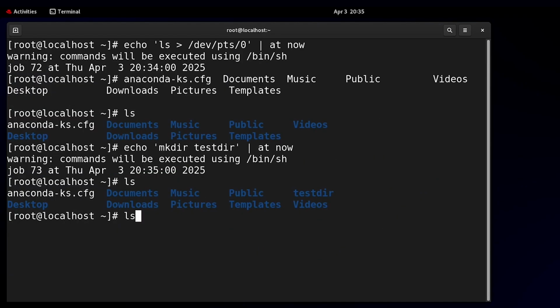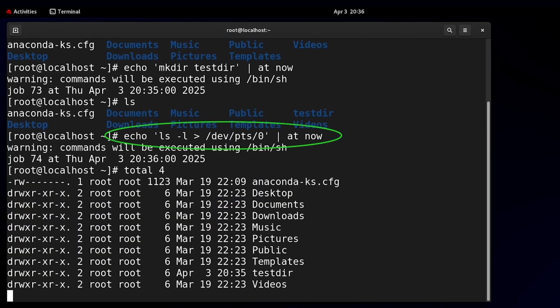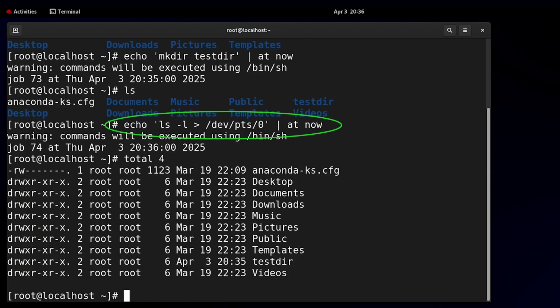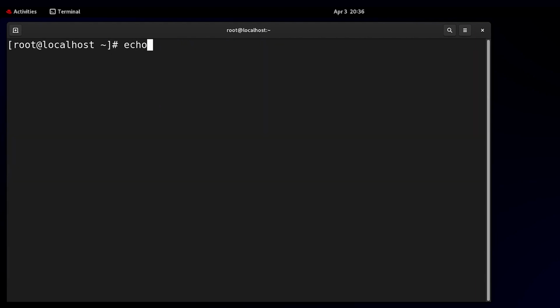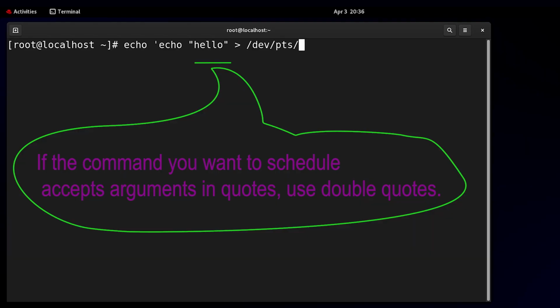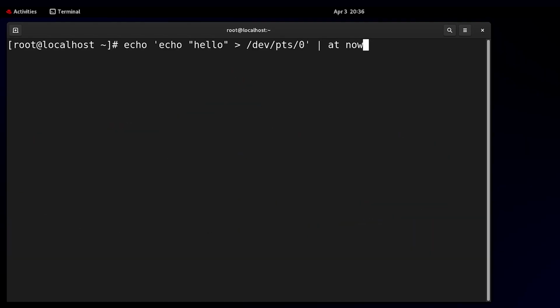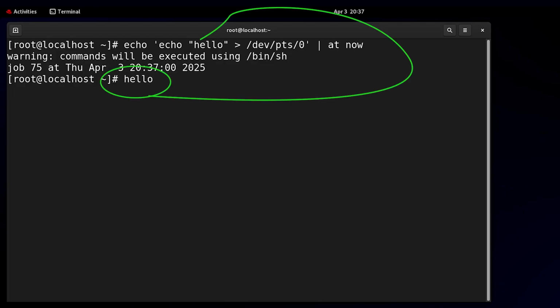If a command supports options, we need to enclose them with the command. For example, the ls command with the L option lists contents in the long format. To schedule the ls command with the L option, enclose both in single quotes. If the command accepts arguments in quotes, use double quotes. For example, the echo command accepts the text string in quotes. If we want the at command to schedule a job for it, we will use double quotes for the command that will be passed as the text string to the at command. This command instructs the at command to schedule the echo command to display a hello message on the terminal immediately.